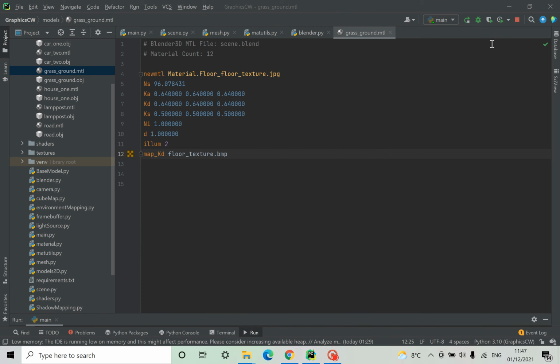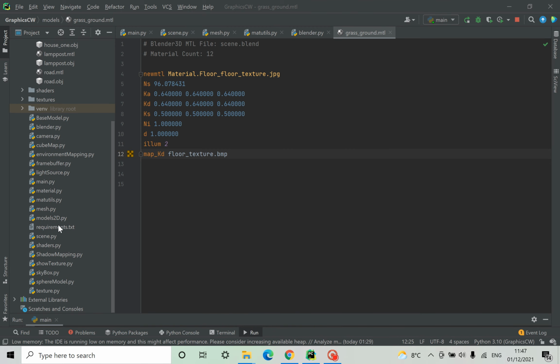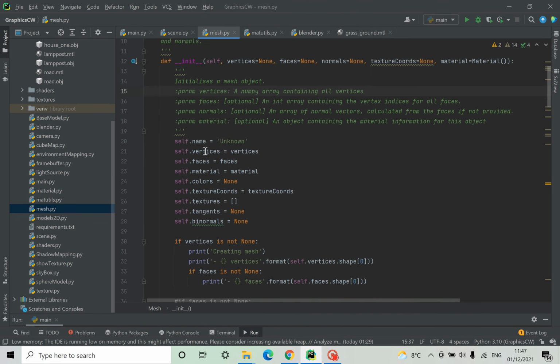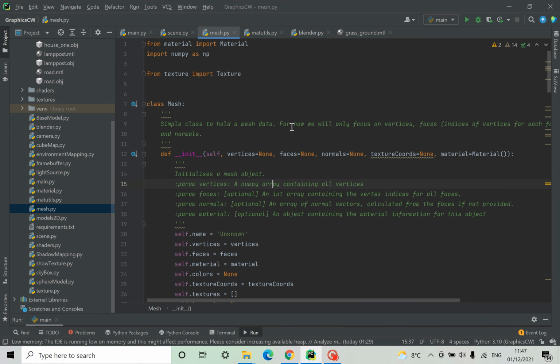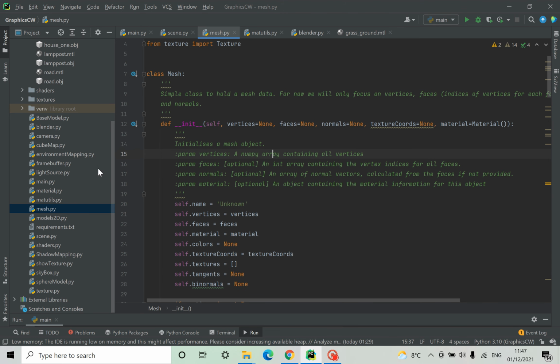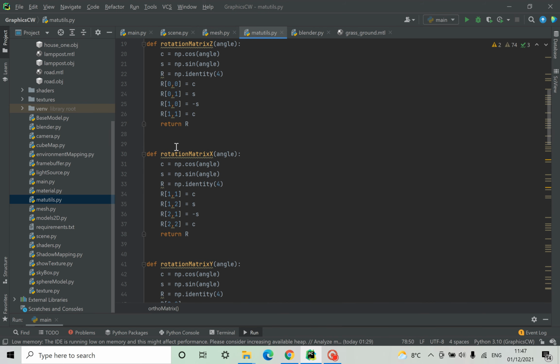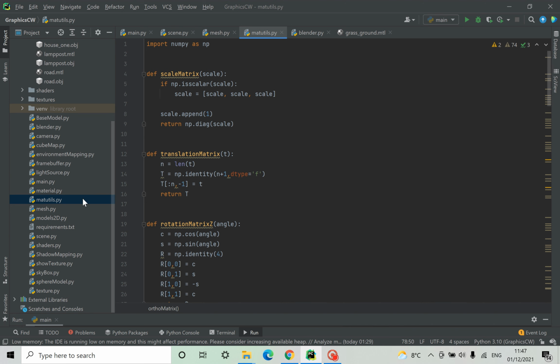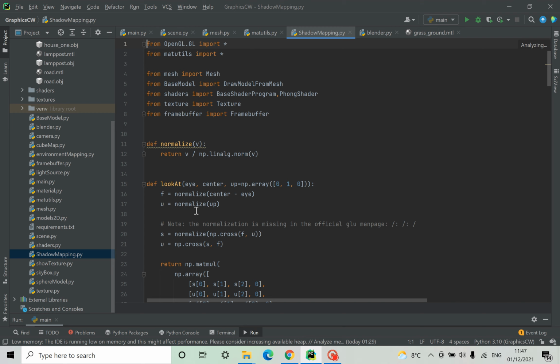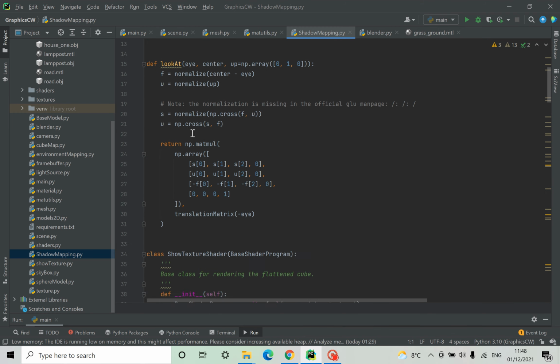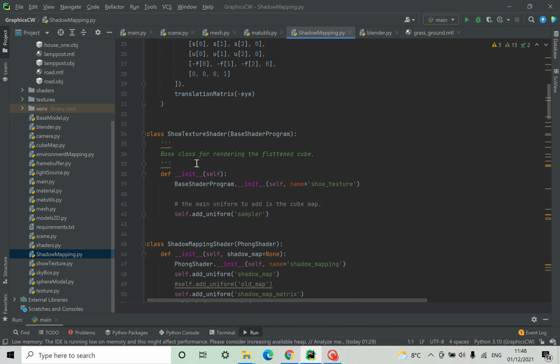Now I'm going to go through maybe some of the classes I missed out. There is the mesh.py, which basically just has a bunch of mesh data where it contains vertices, faces, and normals for each of the vertices. And then there's also mat utils, which has all the translation, rotation, and scale matrices. There are also other functions used here, like shadow mapping and all that, which helps with creating shadows.